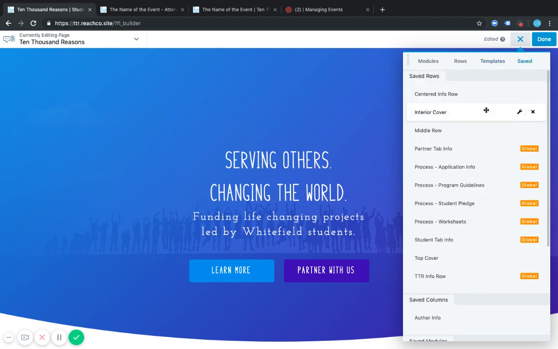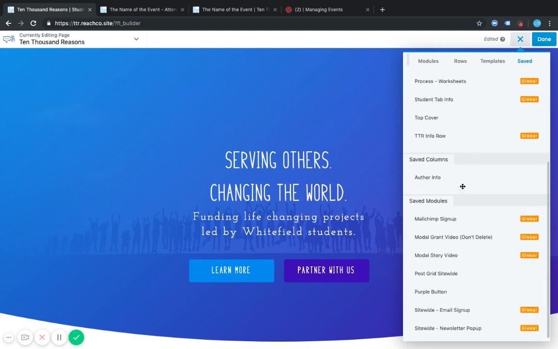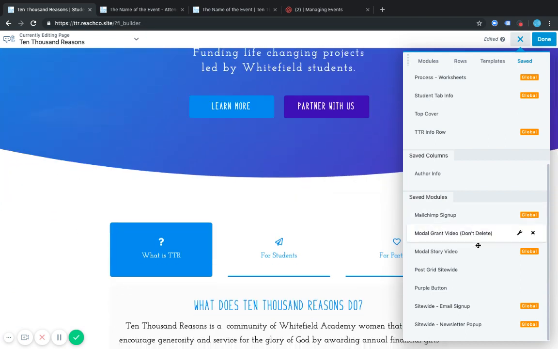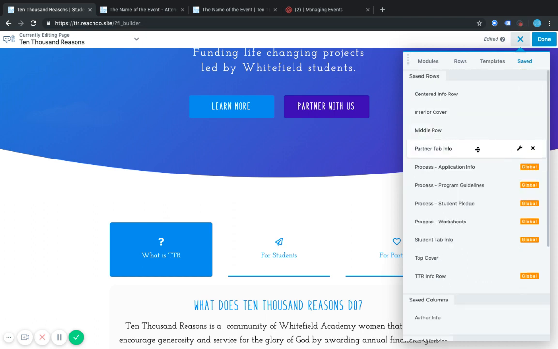And then we have saved elements. So we have the ability to save rows, save columns, and save modules. And I'm using a number of these throughout the site. You'll see that a number of these have global written on them. And so what that means is that if you update this global row here, it updates it everywhere that it's used on the website. And that's important for updating content that's used in different places on the website just by doing it one time instead of having to go everywhere that it is and updating it multiple times.